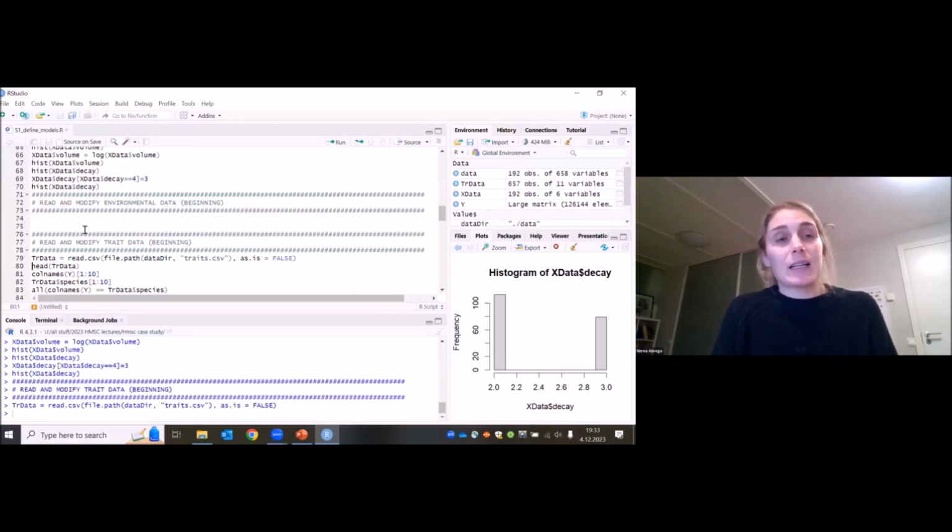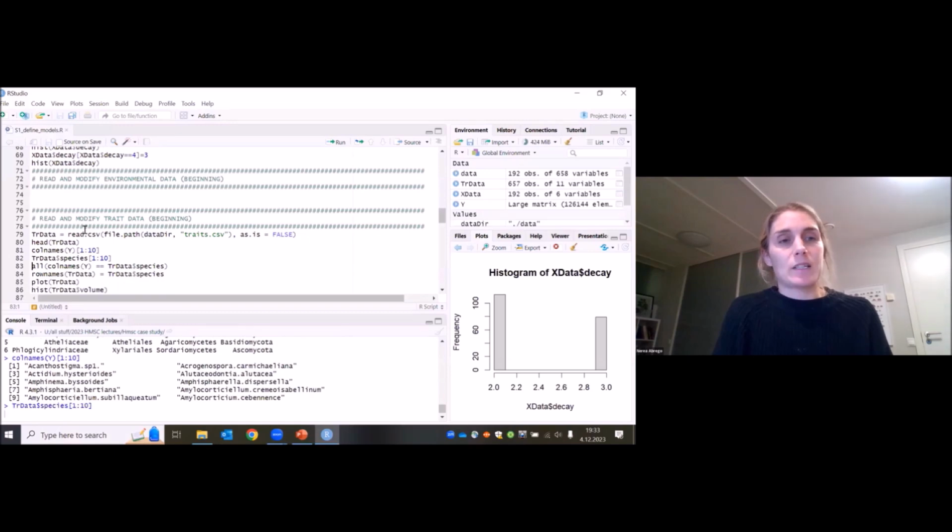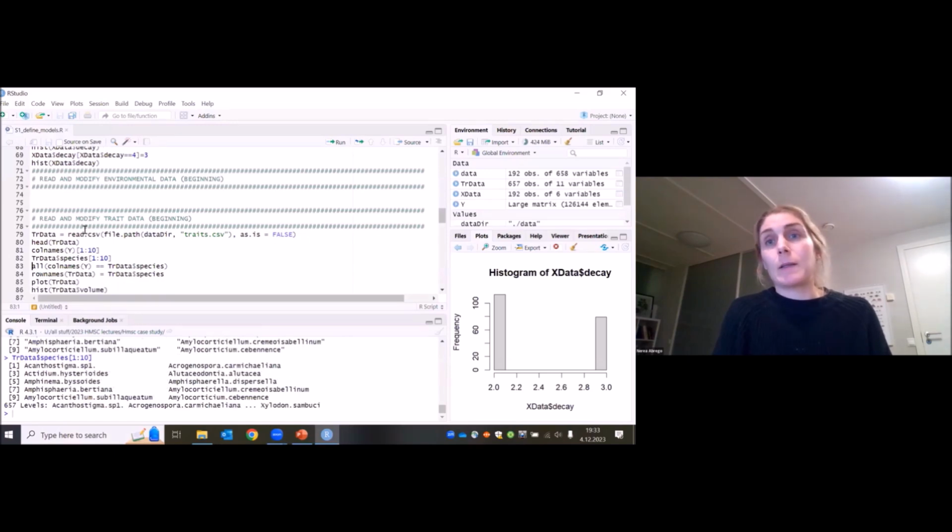And then we do exactly the same with the trait data, because the trait data is basically another type of covariate data. And here you can see that we also have these taxonomic levels that I was talking about, which are included in this data, which we will use soon. Well, we just do these checks.